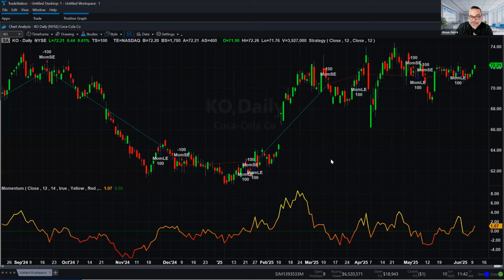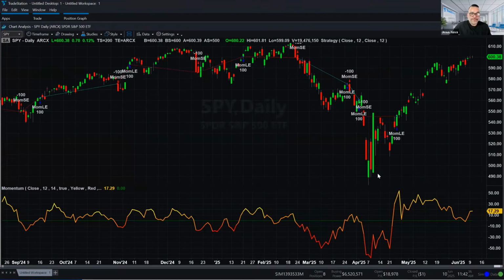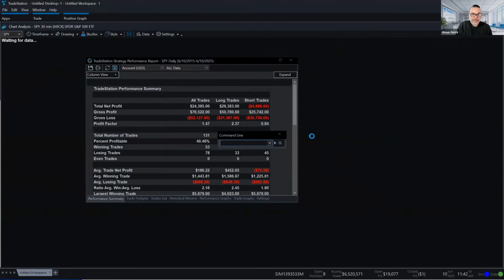Now, if I were to change the time frame or the security, we already went through this exercise, it would change the performance completely. Not only because it moves differently, but also because the entry and signals are at different levels. Let's go ahead and change this to Spider. That's not so bad. Let's go ahead and change it to a 30-minute chart.